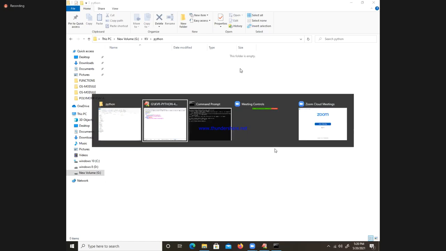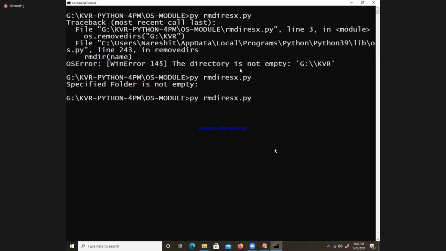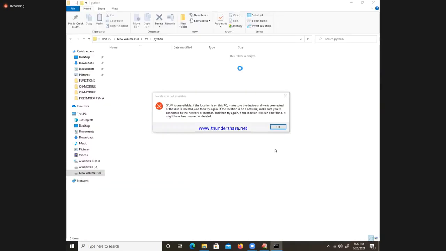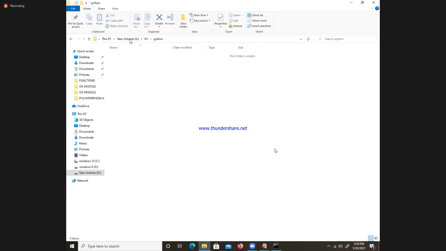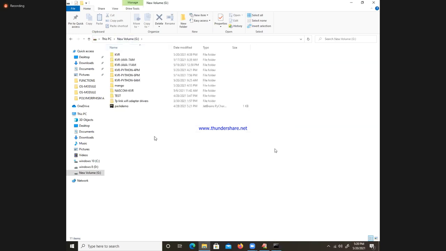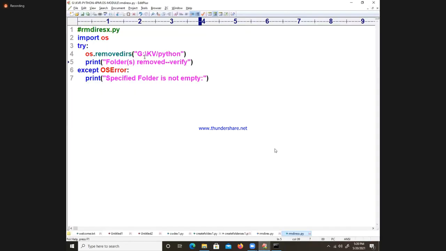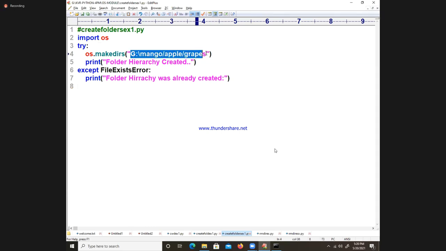Execute. What is happening, you see? Folders removed. Of course, folders removed. Check it out. Here, what is another? KV is not there at all, it was removed. Python was not there. Suppose you want to create folders, you can create those folders and you can remove them. For example, I want to remove this complete thing, this entire thing.